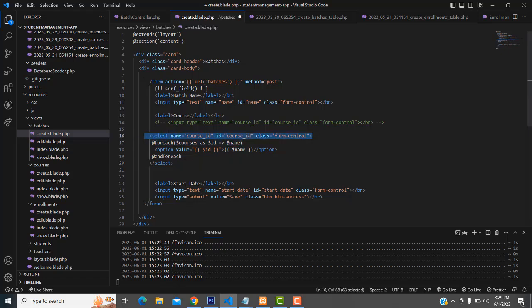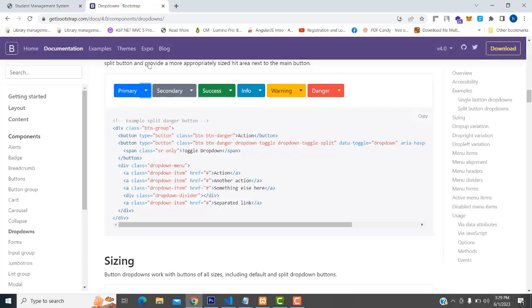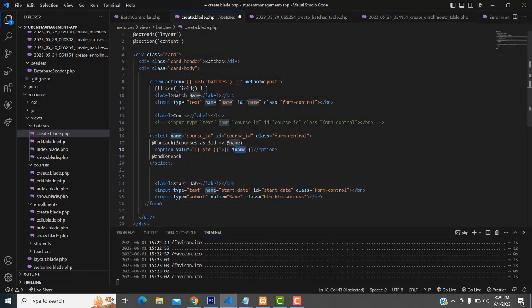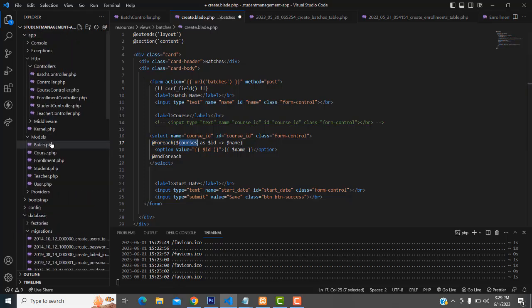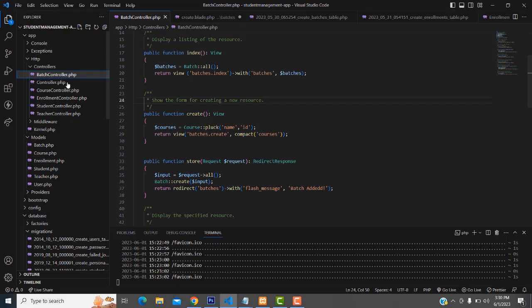Select. Okay, here what I did is there is option. So inside the option we have to load the data. We will be able to load the data. So what I'm going to do is write the foreach loop in order to load the data. This is coming from where? You can see here the badges.